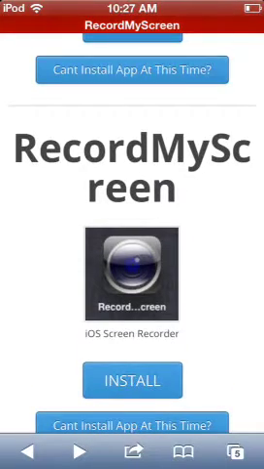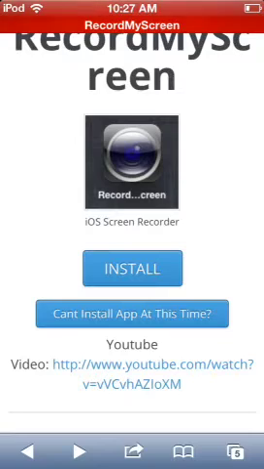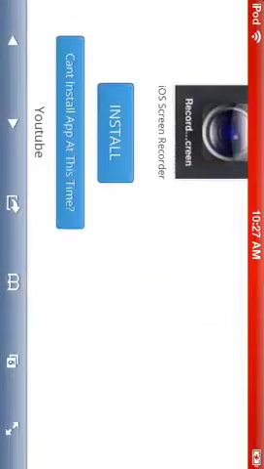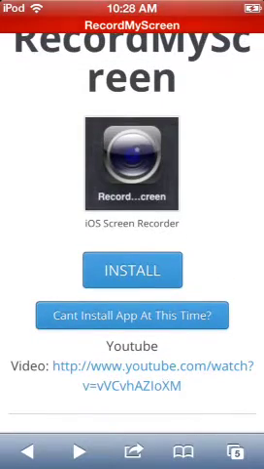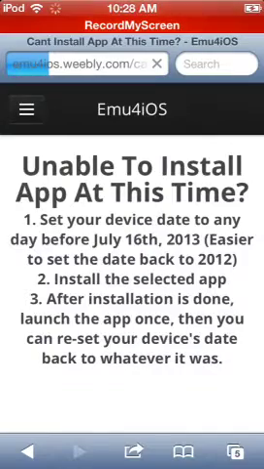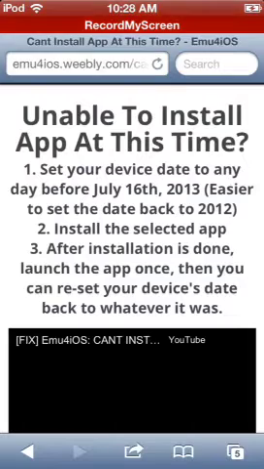Alright, so record my screen. Once you get down here, you want to press, I already know because I already have it saved. Hang on. Yeah, since I already have it saved and everything. So what you want to do at that point is click, before you do anything, you want to do exactly what I do. You want to click can't install the app even before you try to.